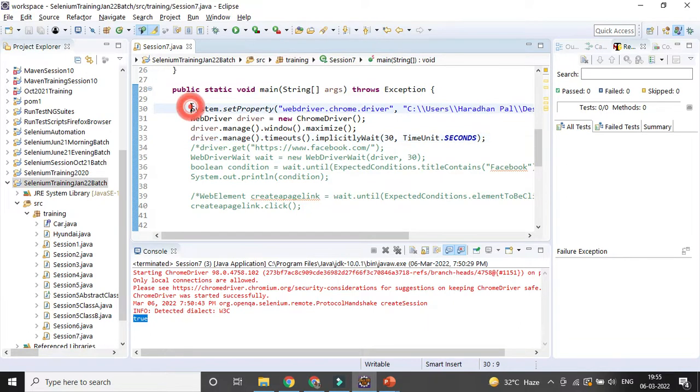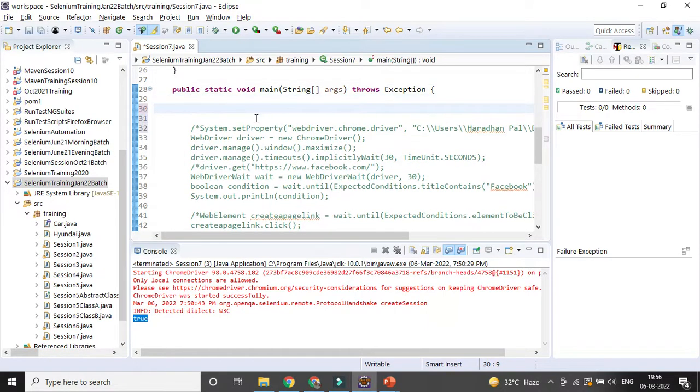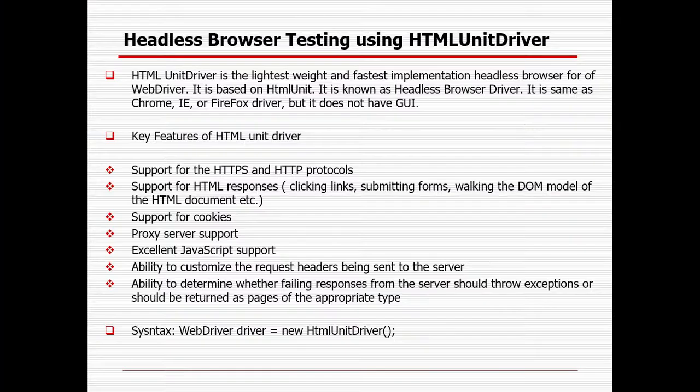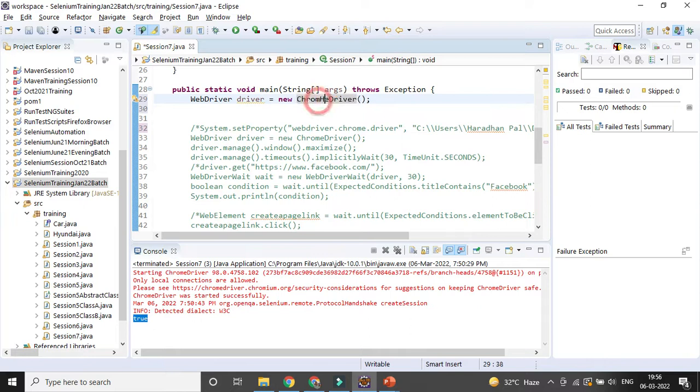I think this stuff will not be required here. Simply, you can create an object or instance: WebDriver driver equal to new HTMLUnitDriver. What is the syntax here? New HtmlUnitDriver.